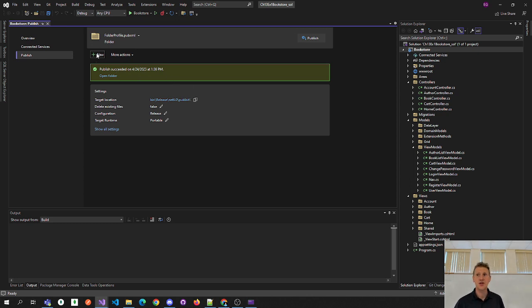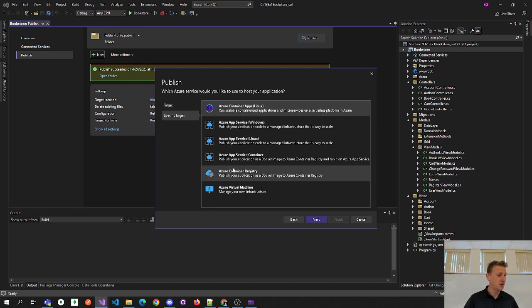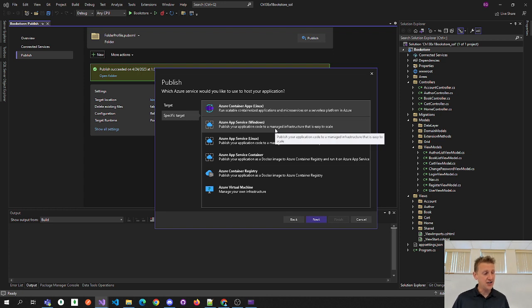And then I clicked on new, because this is the screen that I had. But I'm just going to click on a new publish profile. We're making a publish profile. We're going to click on Azure. Now we're going to click on an Azure app. We're making a web app, so it's an Azure app.